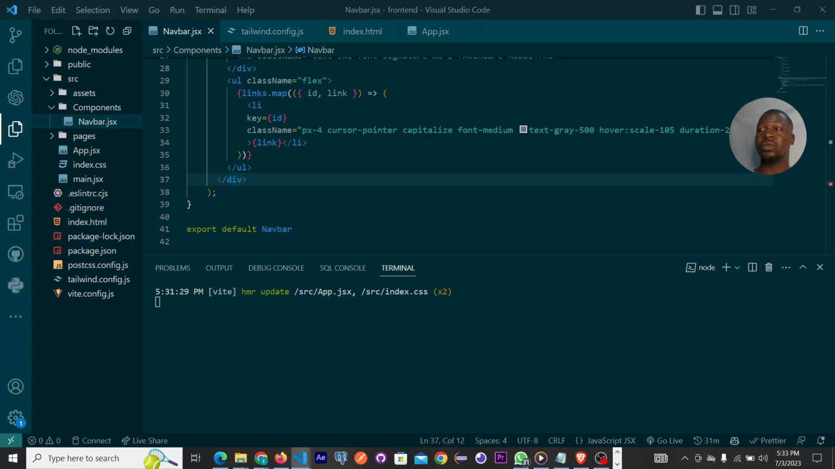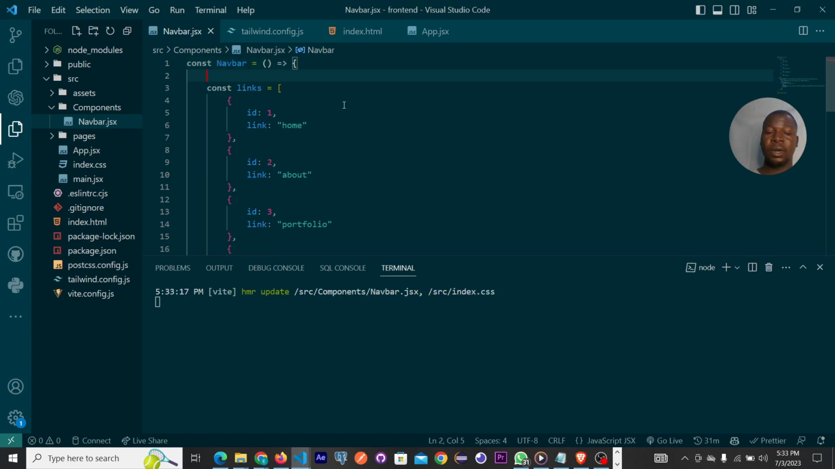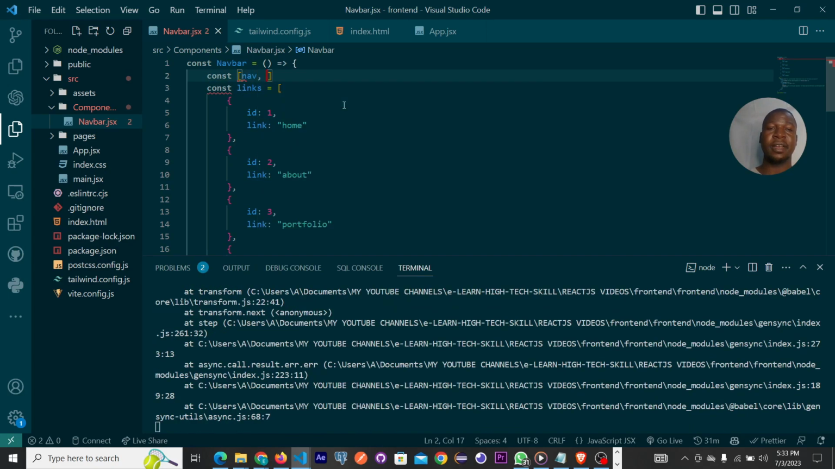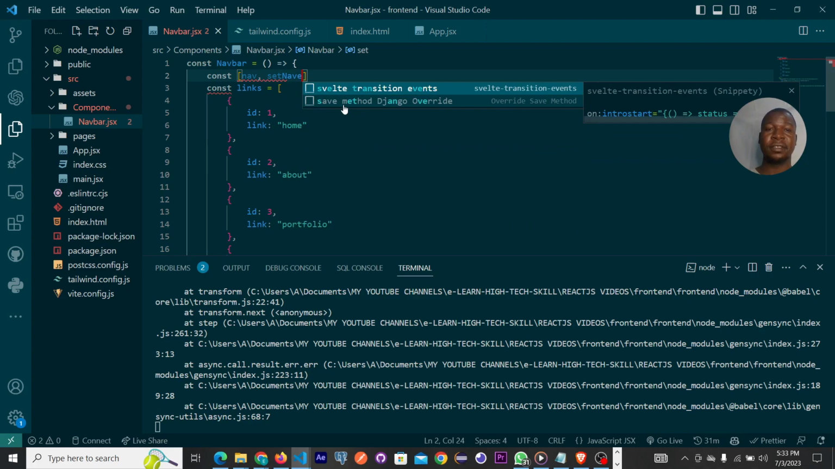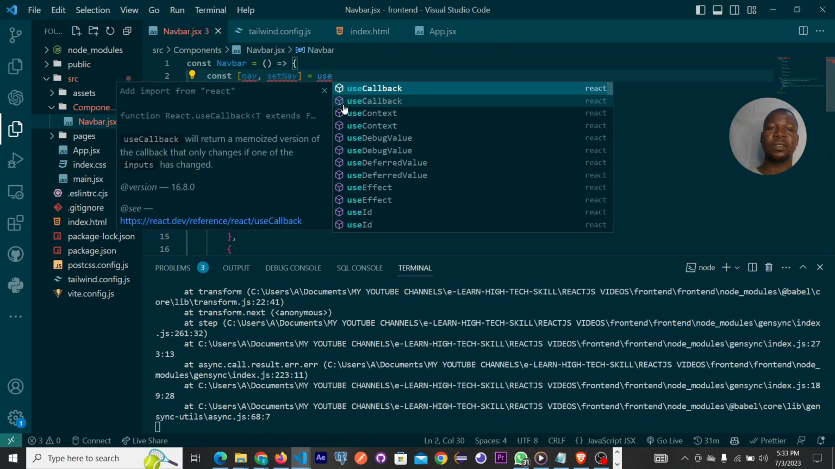So we'll be able to determine that. And what we're going to use for that is, of course, we're just creating it for now. We're not going to use it yet until we're done with the design. So we're going to say const nav and setNav, just like this. So I'm going to say useState.